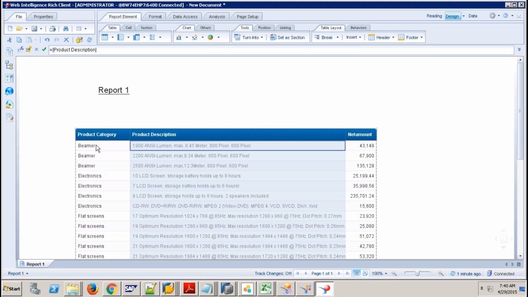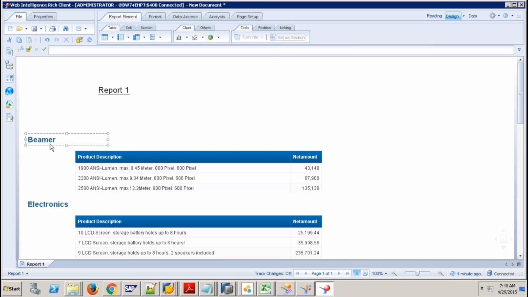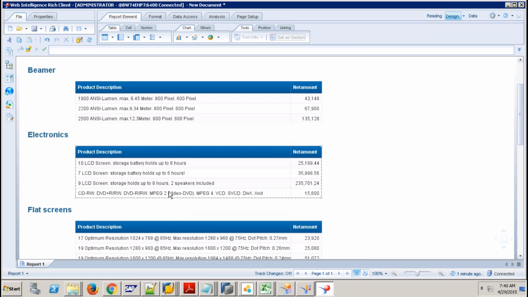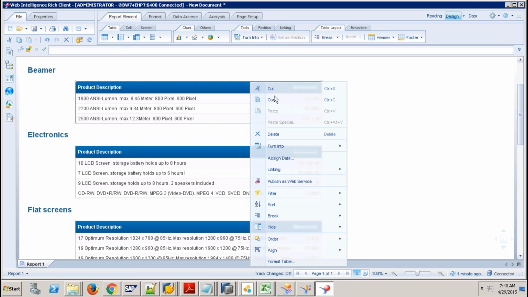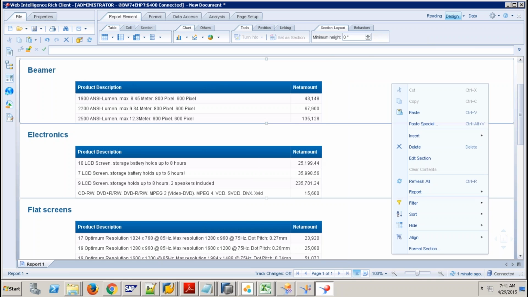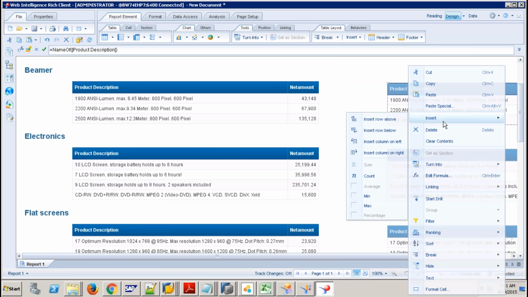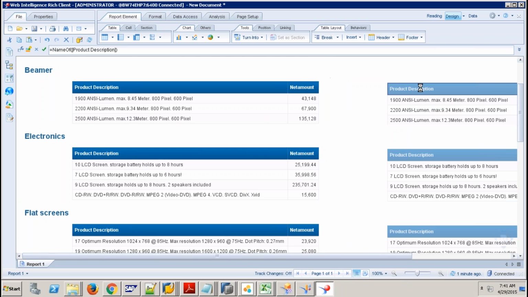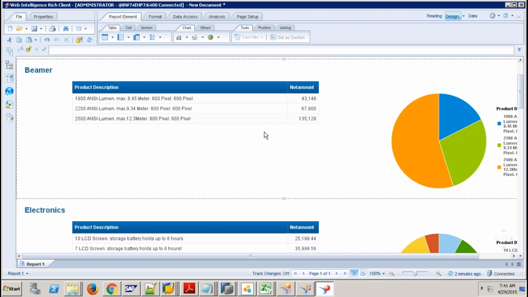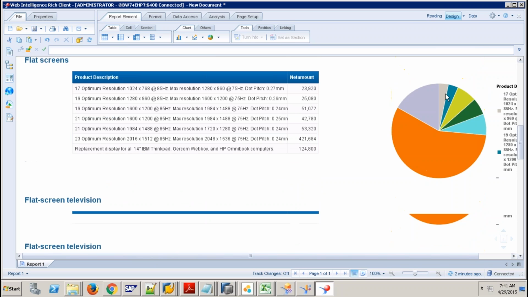I'm okay with this. Now let's create subsections for each of inside. I can say set as section. So for each product group category, I get to see separate sections. But for each of this, I would like to have a chart. Say copy and I can say duplicate it, and then I can turn this into a pie chart. So in each group, we get to see product and then amounts with the respective charts like this.